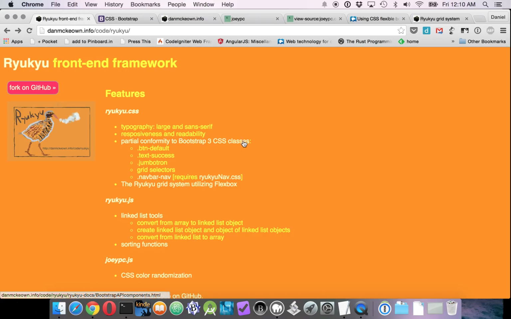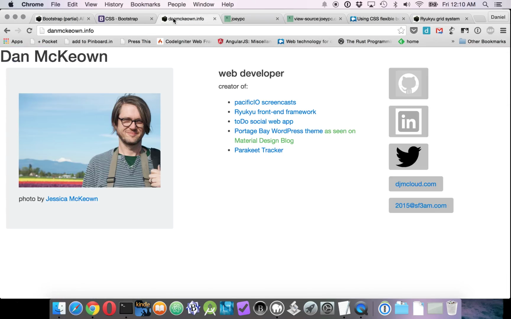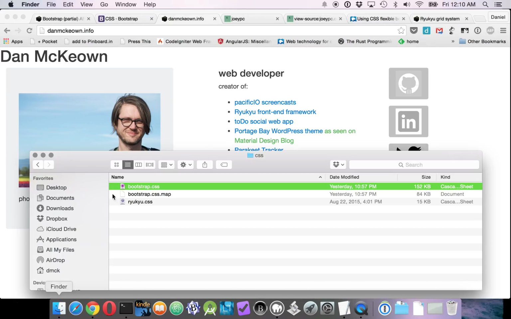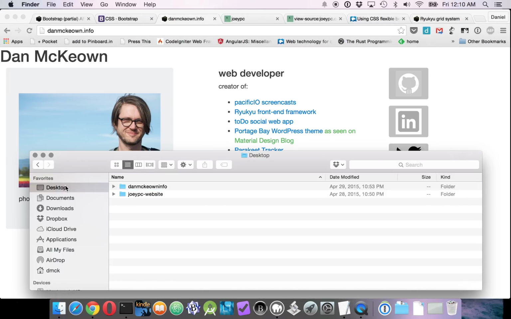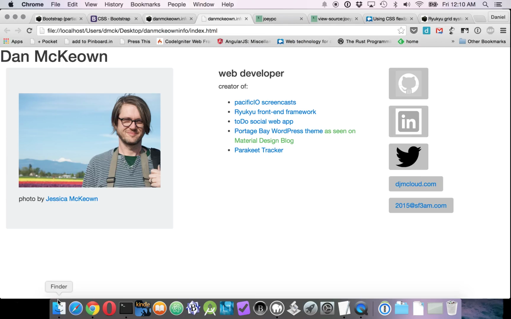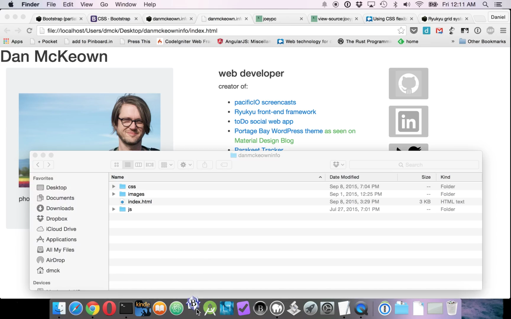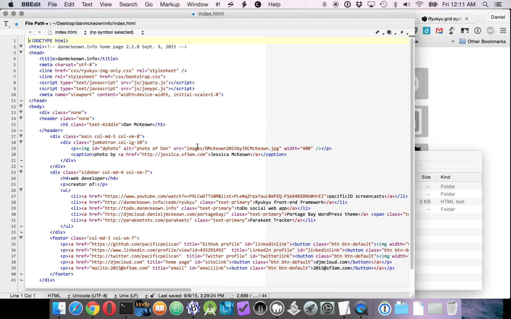Now, when I was creating Ryukyu, I decided to try to implement the Bootstrap CSS grid system. So, as you can see here, I list on the website that there's conformity to those column names. So what we're going to try to do is take my local copy of this website and load it here, and then I'm going to edit this, and swap out the Bootstrap CSS file, and instead put in the Ryukyu CSS file.